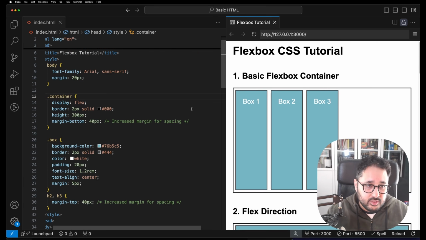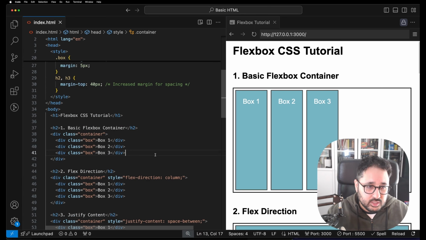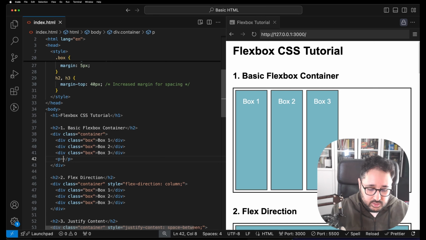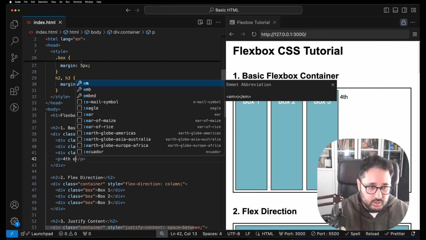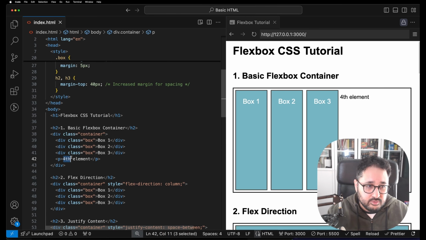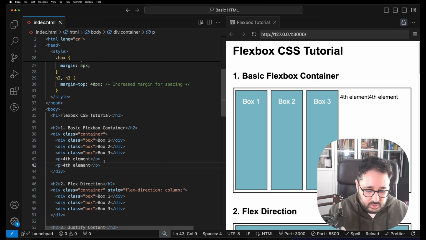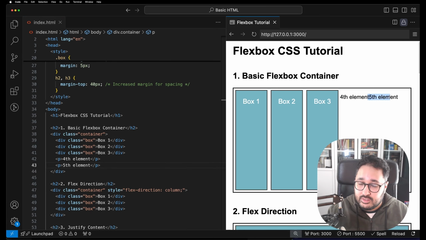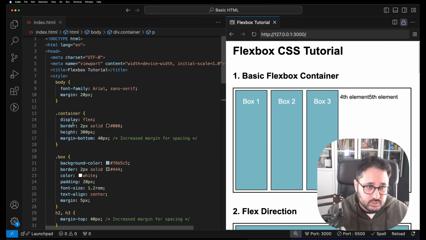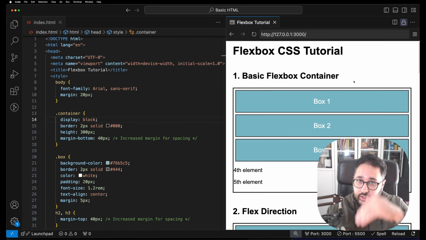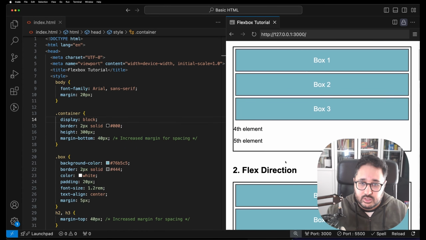So for example, if I then go here and I add something else, so if I add a paragraph element and I go, fourth element, it then is going to add it here. And then if I add another one and type in fifth element, you can see that it just adds it in a row. But if I do display block, it then adds it in a column. So 1, 2, 3, 4, 5 in one single column. So 5 rows in a column.